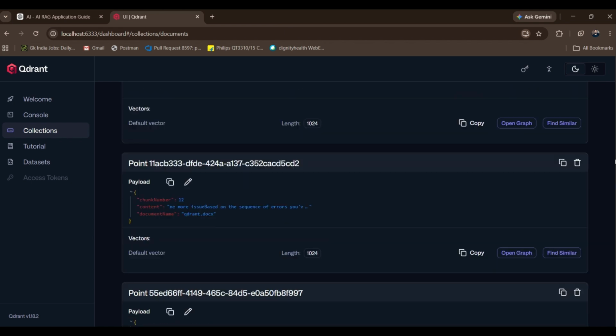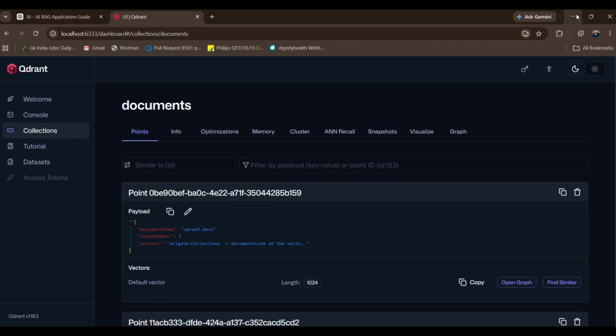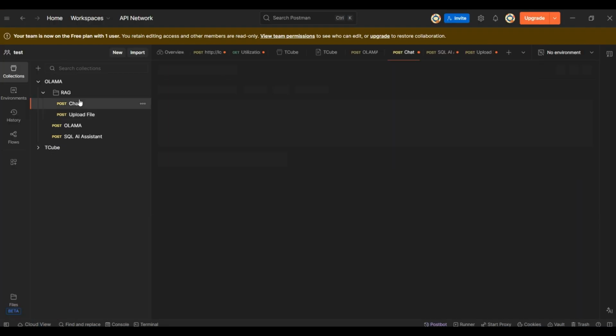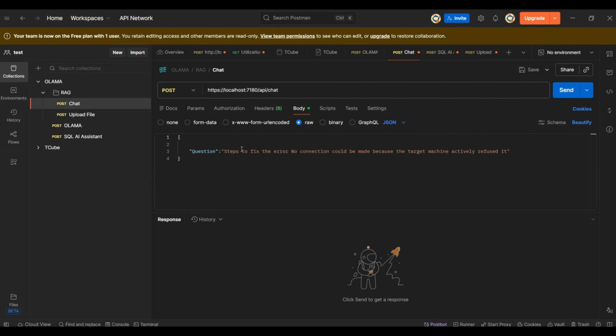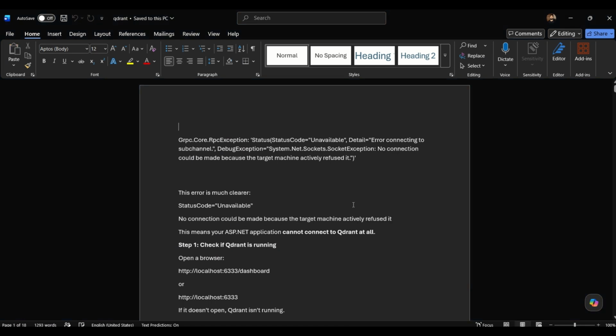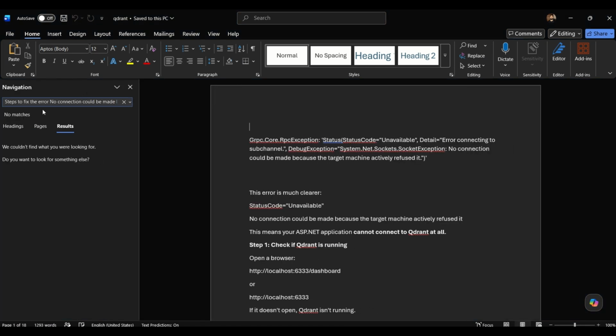Initially there were just the first chunks when we were debugging. Now we have all the chunks here, so everything is stored into my vector database. The next step is we will chat. We have already uploaded the document. Now I'm going to ask how to fix the error, no connection could be made because the target machine actively refused. So somewhere in this document I already have this question. One second, let me just copy this. Maybe not the exact same question, but it should be somewhere.